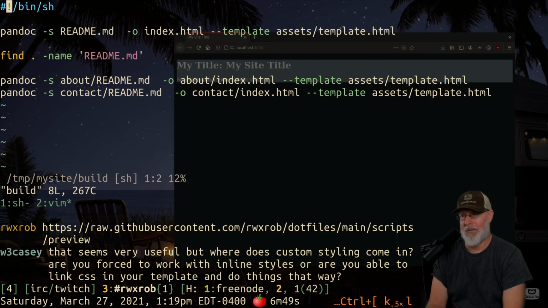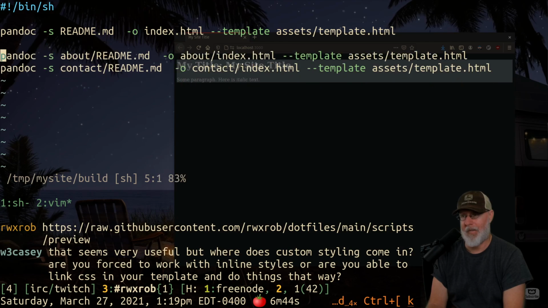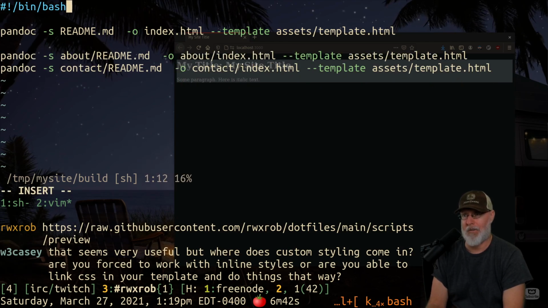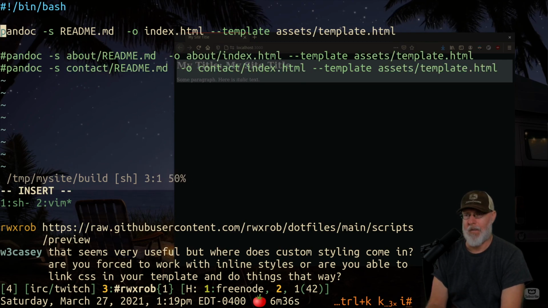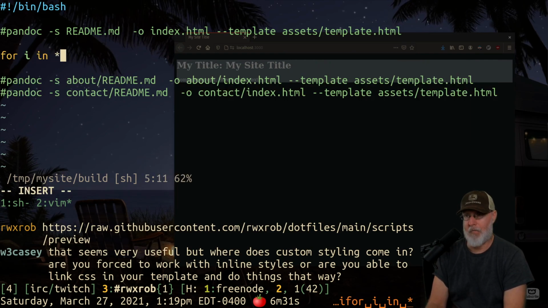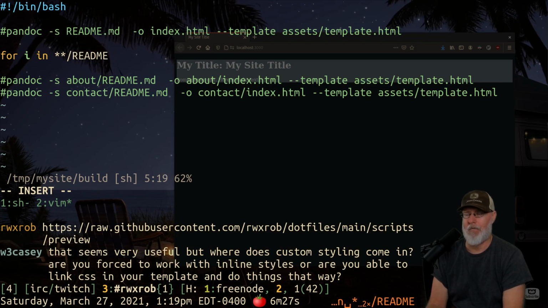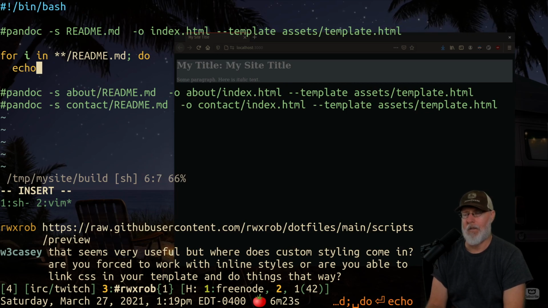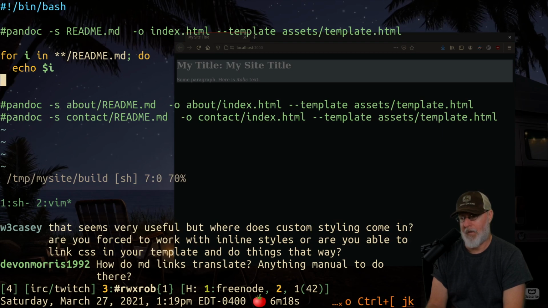If you use Bash, you can just turn on globstar. So with Bash, you can just do this. I'm pretty sure it's globstar. So let's try this. Okay, so for i in star star slash readme.md; do echo $i for now. Do MD links translate?